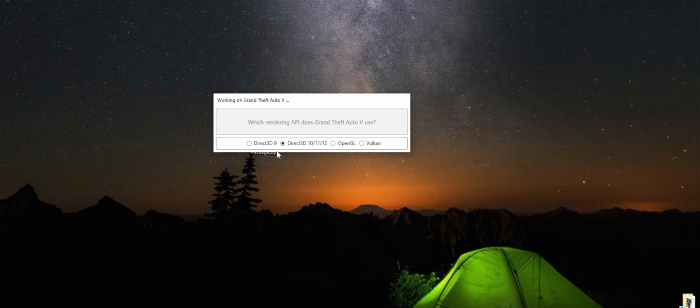Click open, and now when it asks you which rendering API GTA 5 uses, just click on Direct3D, the one that has already been checked. Just click it, and then it says existing Reshade installation found. How do you want to proceed? You're gonna click on update, and it says Reshade setup was successful, and now you can close the window.